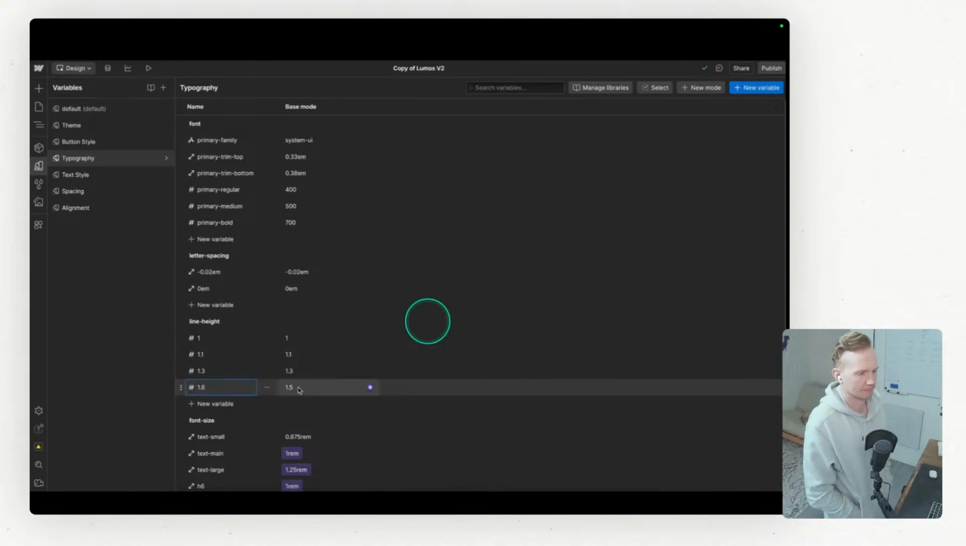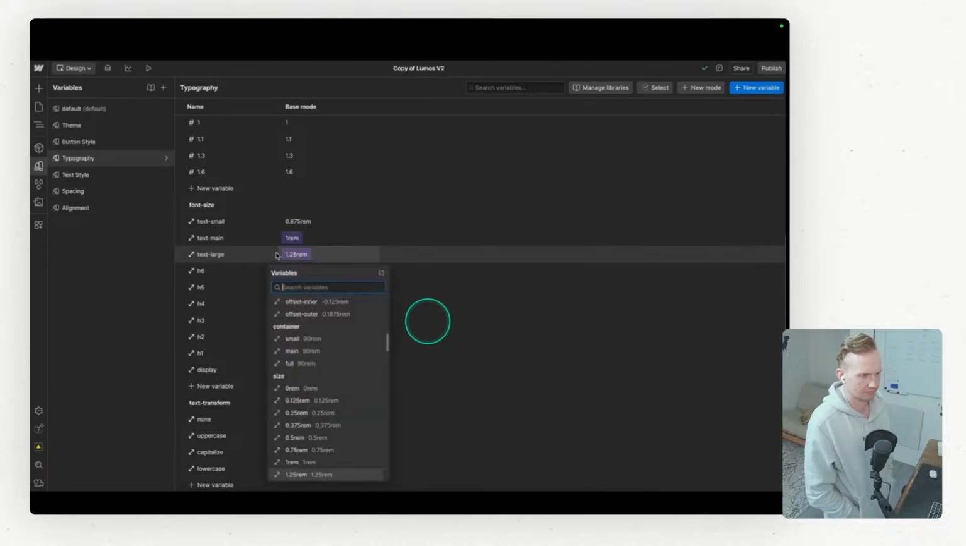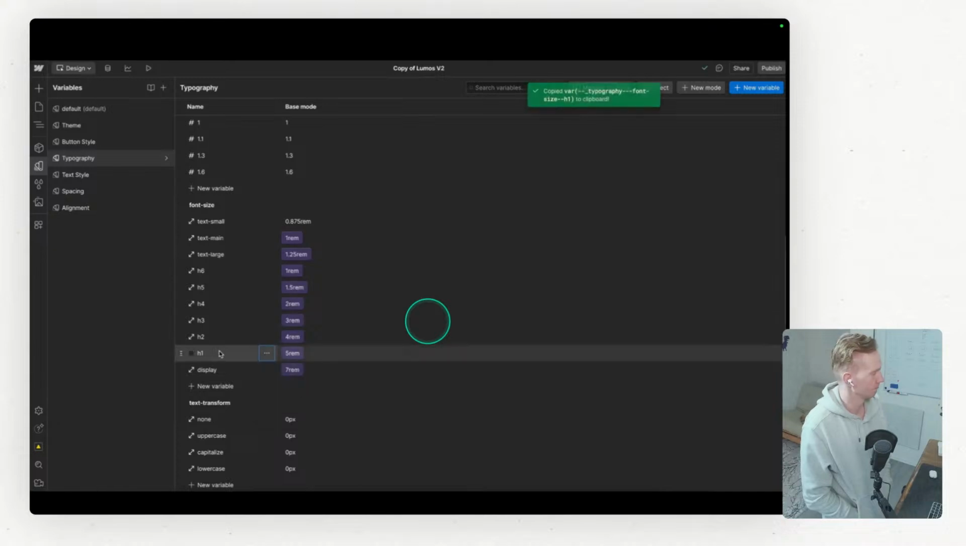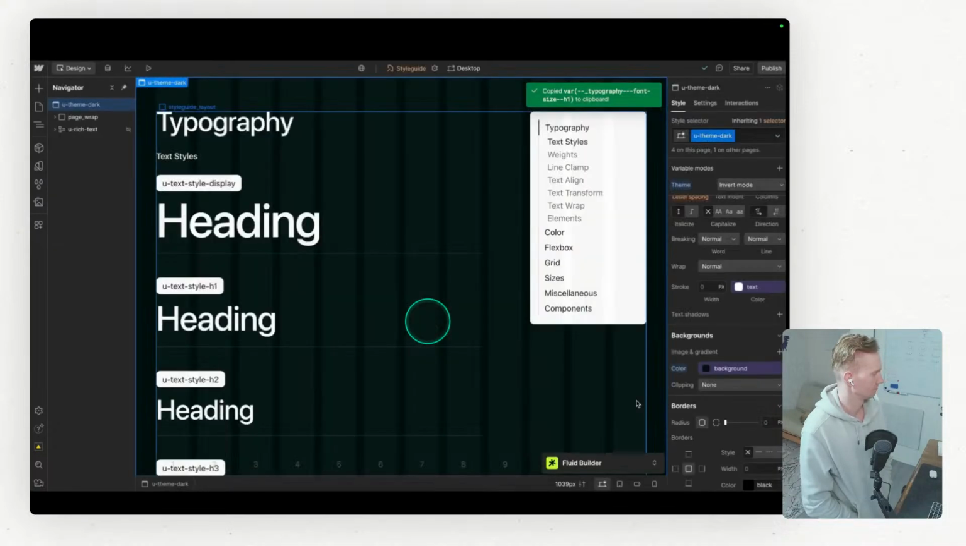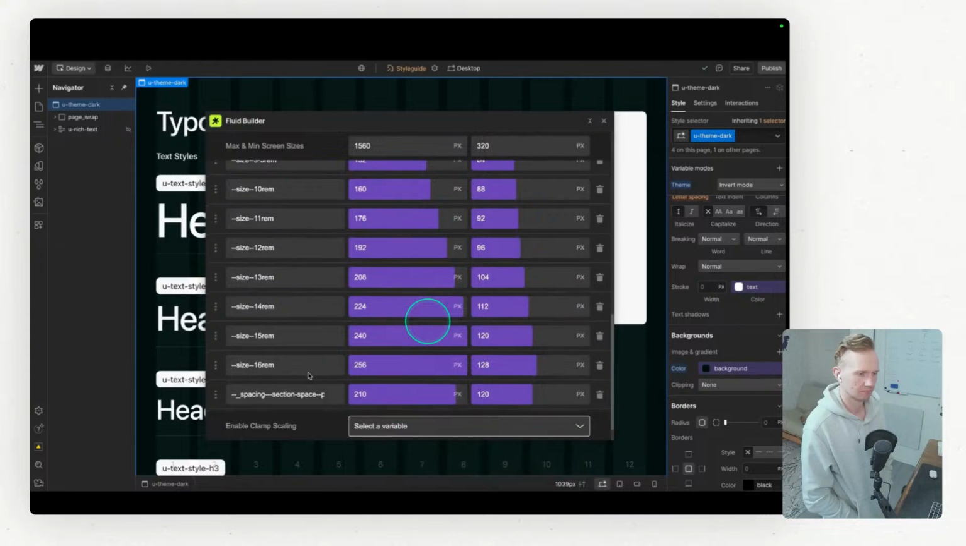We can do the same thing with its line height. If we rename it and change its value, that updates for every single element that was using that line height. Here, all of our font sizes are connected to that fluid size folder. But if we want a more custom size for any of these, we can just copy the variable name like so, and then head over to the Fluid Builder app, and we'd go ahead and add that variable in.